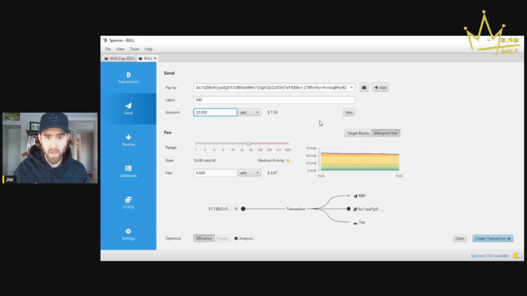This is going to be very painful for me to do, wasting sats. But you can see here, you set the fee. This is under mempool size. You can also use target blocks, but I prefer using mempool size. You can see here, this is a medium priority. You can set it to high priority or low priority. The higher the priority, the more it's going to cost you.